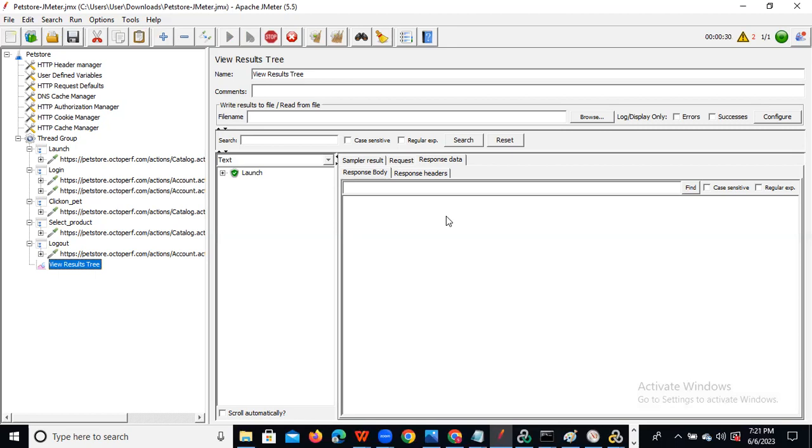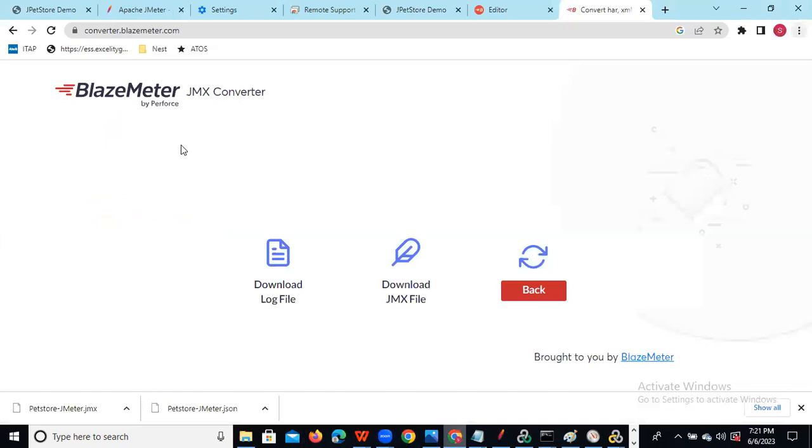Does everyone want me to show Fiddler also, or no need? We can do the same thing in Fiddler. Just click the record button, do your transactions, and Fiddler automatically records them. That file is an SAZ file. Then you need to convert it using Blazemeter only. You need to convert it as a JMX file.